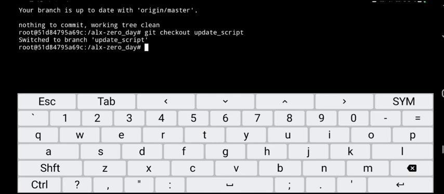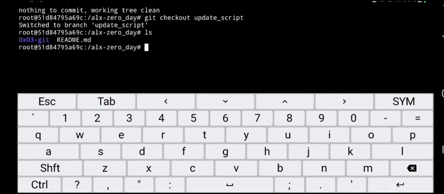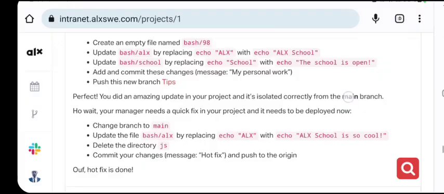The next thing we're going to do is create some directories and files in the update script branch. Let's see what is inside the update script branch with ls. You can see it has the 0x0 git directory and the readme inside. So let's go ahead and do the next task.